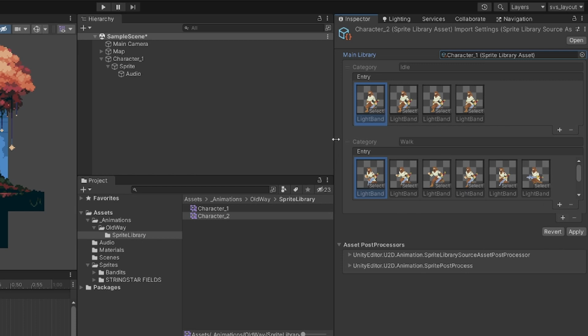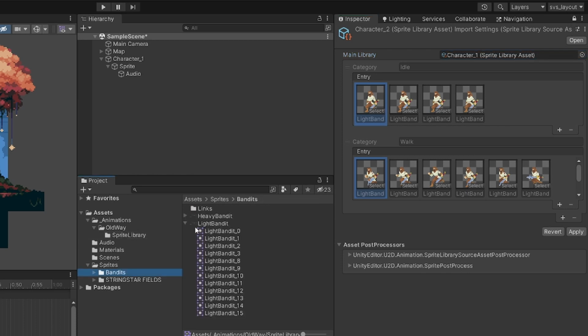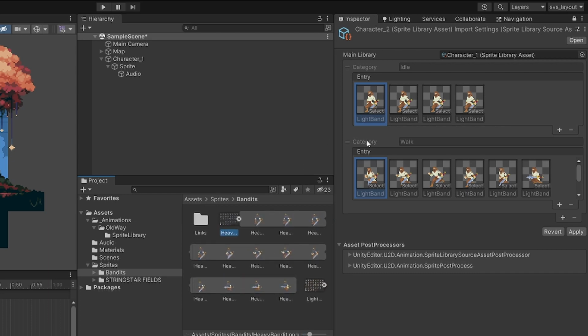We can add new, but those need to be provided. So we are going to again lock this asset, go to our sprite sheet, and I will select the second sprite sheet this time, and I will enlarge this, and all I need to do is assign those sprites.